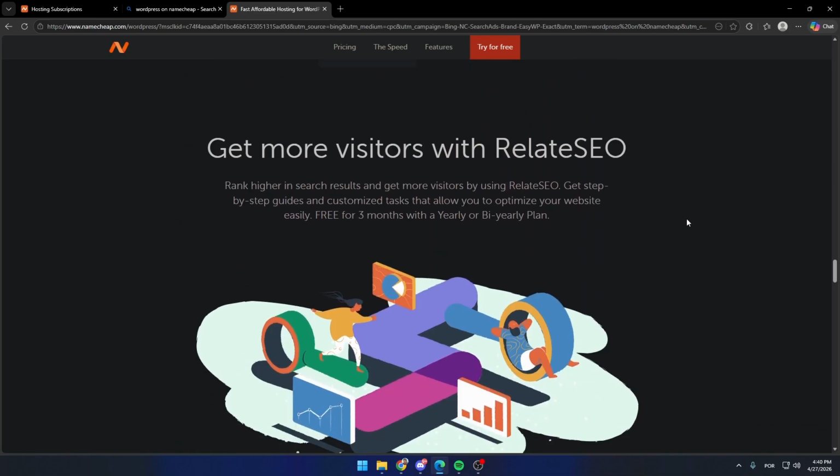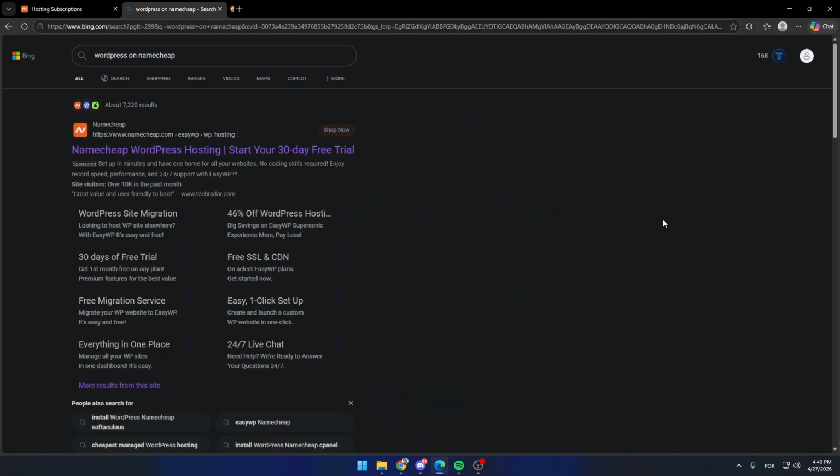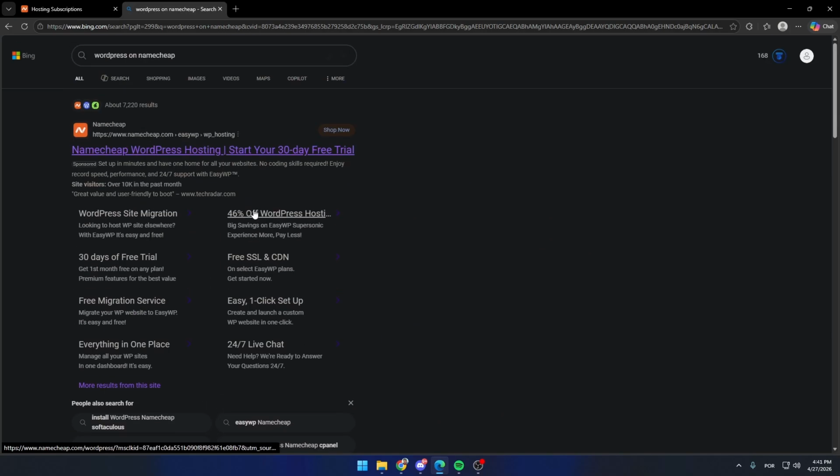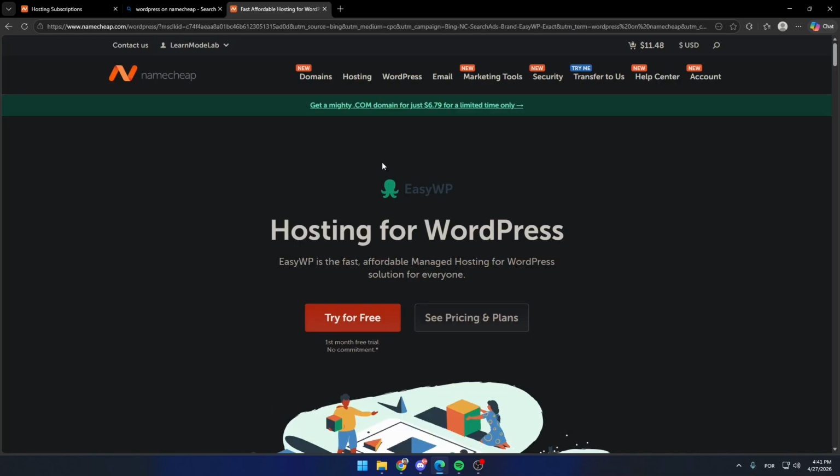Now, access your cPanel by clicking Go to cPanel inside your hosting dashboard. cPanel is your control center, where you can manage files, databases, emails, and every other technical part of your website.